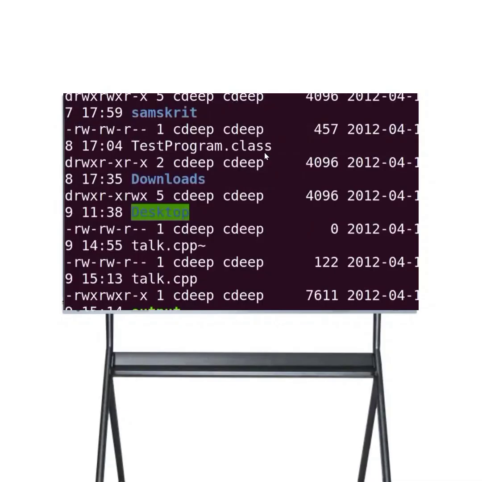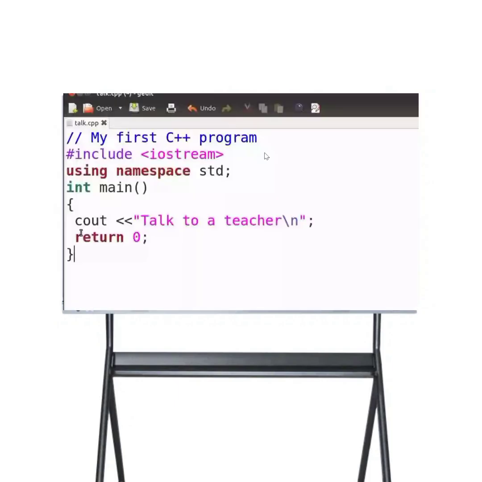Here, the output is displayed as talk to a teacher. Now, let us see the common errors which we can come across. Switch back to the text editor. Suppose here we miss the closing curly bracket. Now save the file. Let us execute.